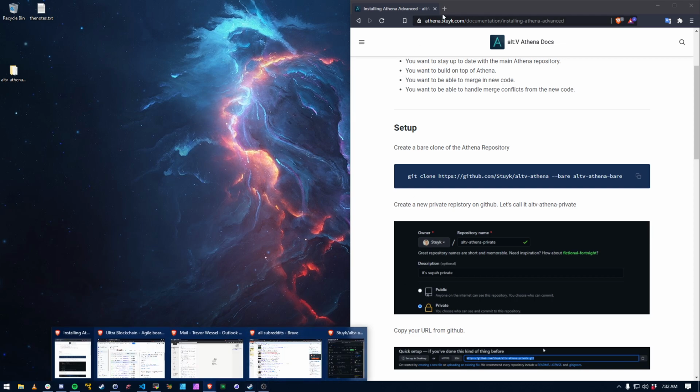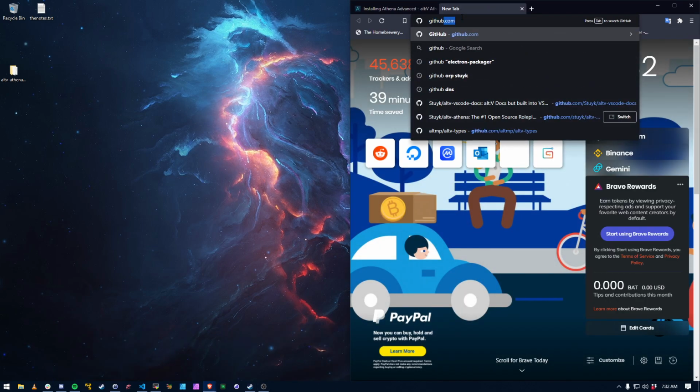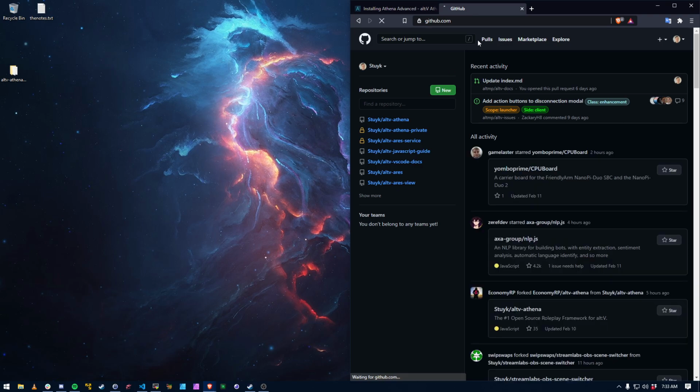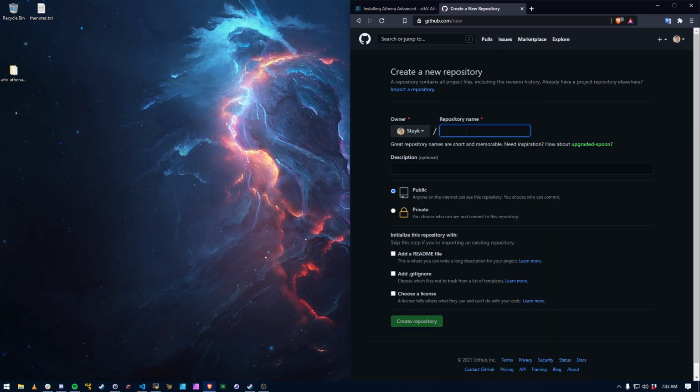All right, now I need to create a repository for this private fork. So if I go over to GitHub here and create a new one, I'm gonna call it alt V Athena private. Oh, I guess I already have that. Okay, so we'll do private fork. I'm just gonna add a description, it doesn't matter. I'm gonna throw it on private, and I'm not gonna hit any of these. Okay, and I'm gonna do create repository.